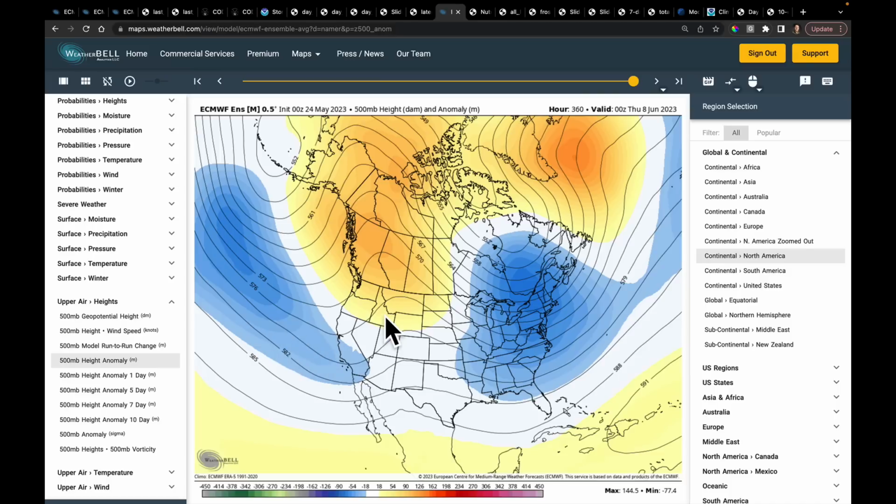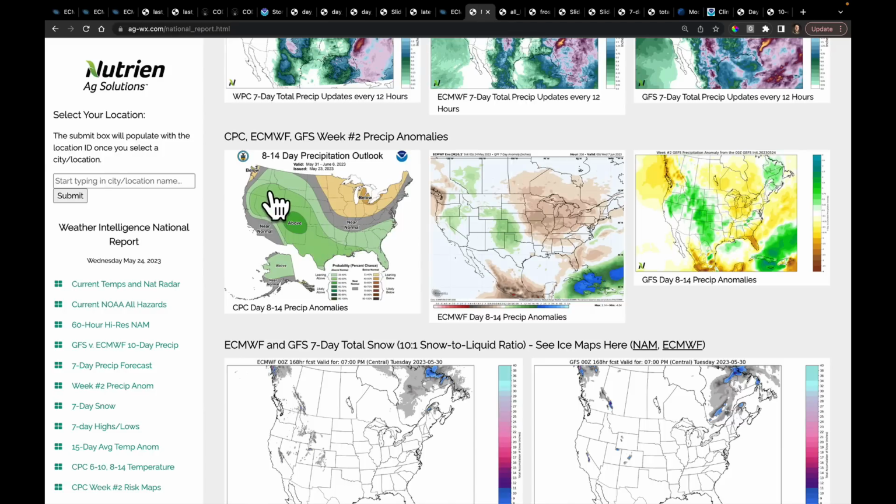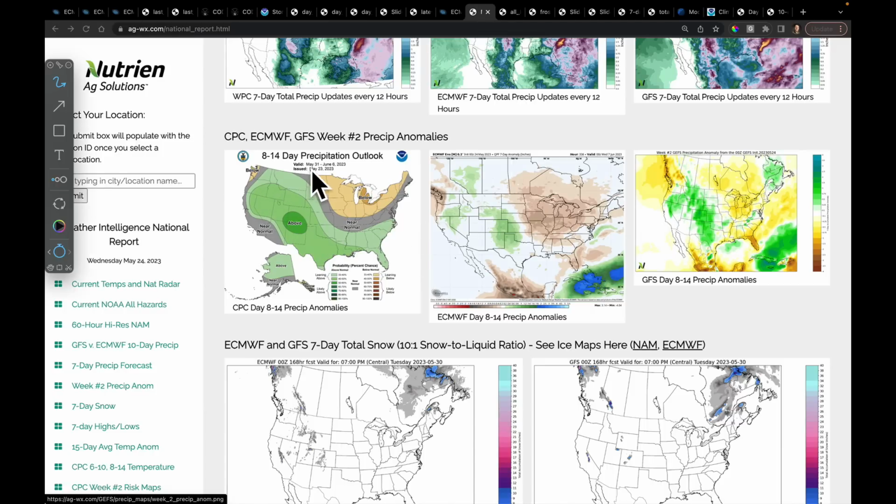This keeps much of the west cooler than it could be and wetter than it could be. And that's why when we look out to week 2, that whole region has the wet bias. The driest conditions, the CPC's been on top of this, so is the GFS and the European here, GFS there, and that's where we stand.